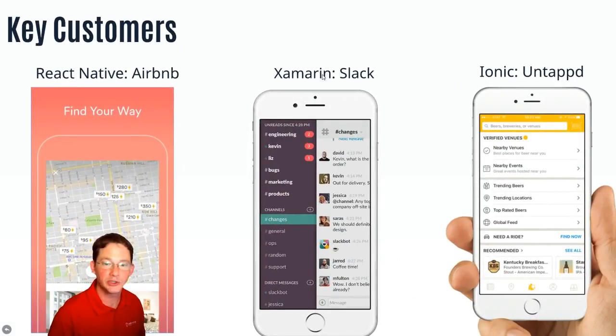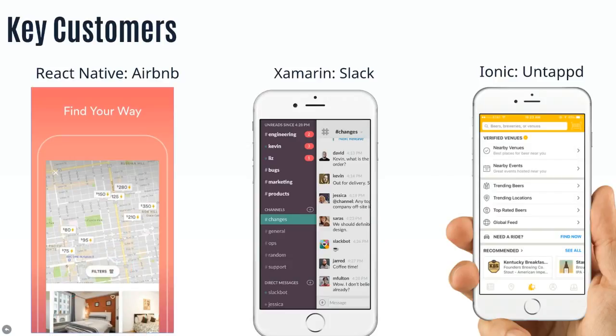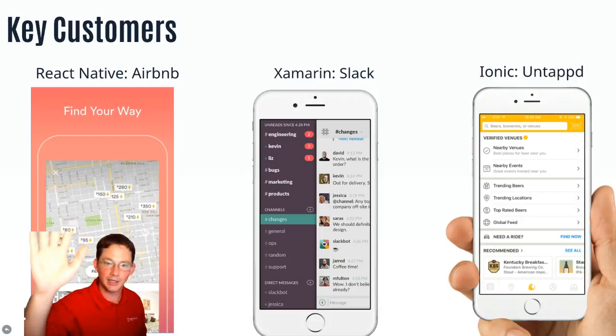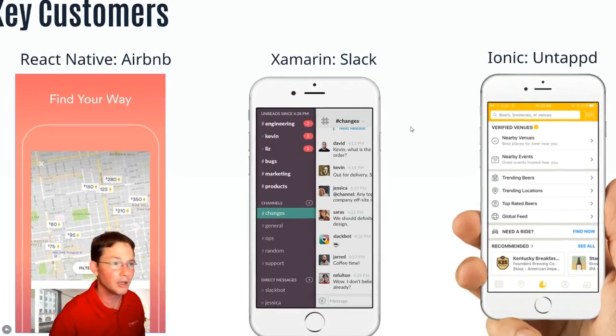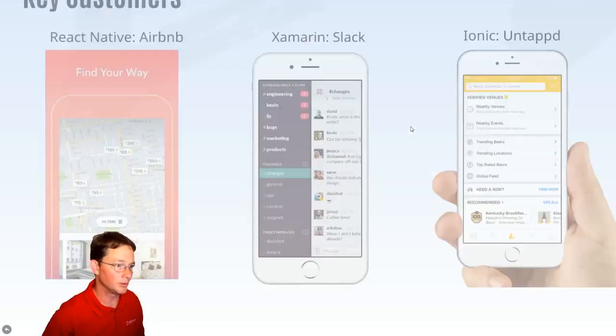I should probably mention some key customers. I'm going to make myself disappear so you can see them a little bit better. Key customers, React Native: if you've used Airbnb, that was them. If you use Slack, who here is a developer that's not used Slack? Slack was written in Xamarin, apparently. And I mentioned Untapped before. Untapped was written in Ionic. So if you want to take a look at some of these apps and compare the look and feel, it might be worth doing.